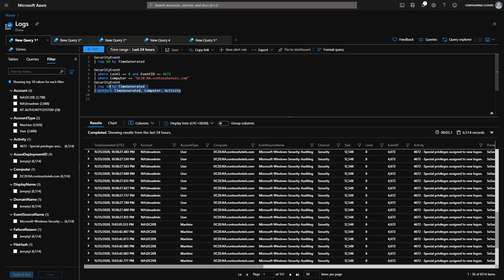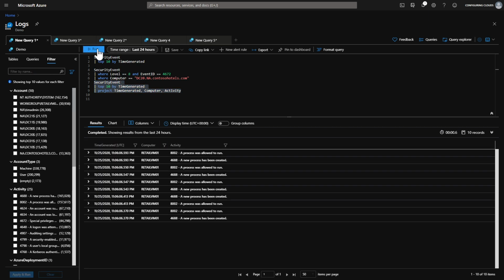Once again, multiple queries on this page. As long as you select each one individually, you can run each one individually. We'll run the last one. And I want to point out, moving off of this select top 10, which is basically the top 10 results returned, I just want to select or project in KQL these three columns: time generated, computer, and activity. So again, just running that query, I can get these results back, the time generated, computer, and activity columns based on the information queried.